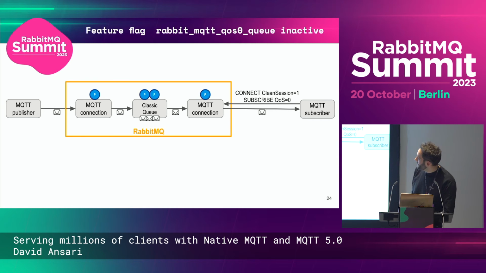It's hidden behind a feature flag. It's called rabbitmq_mqtt_qos0_queue. And if it's inactive, so this is how it behaved up to RabbitMQ 3.11, we create a classic queue by default for an MQTT subscriber. So a classic queue has its own supervisor process, which is very lightweight. But nevertheless, if you have 1 million subscribing MQTT clients, you ended up with 3 million Erlang processes.